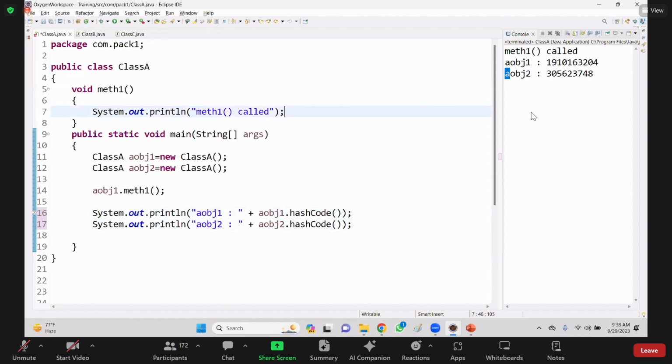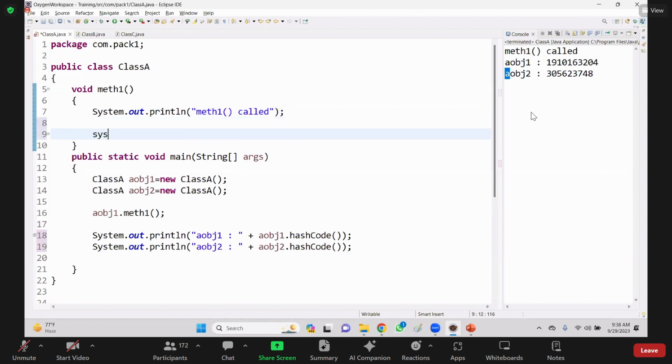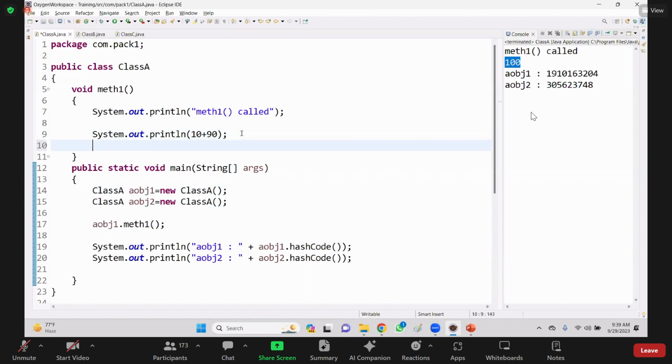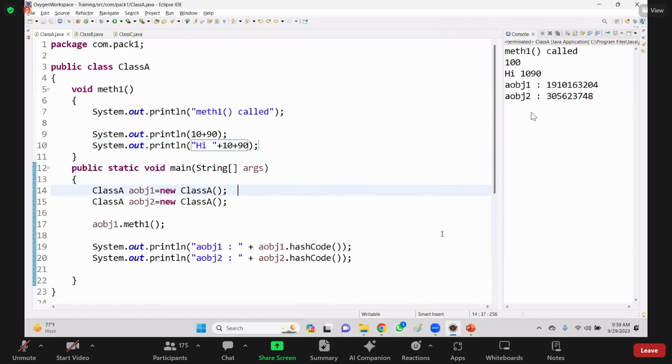Okay, I'll do one thing. For example, System.out.println(10 + 90). Now tell me, what is my output here? Come on. Right click, run as Java application. 100. Perfect. Okay. For example, System.out.println("hi" + 10 + 90). Right click, run as Java application.